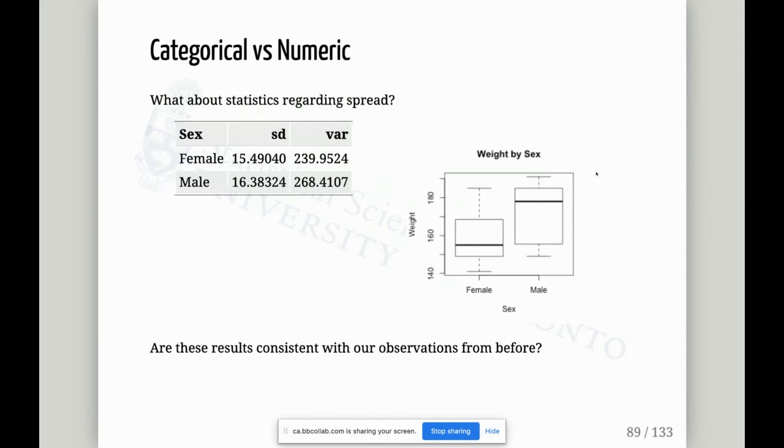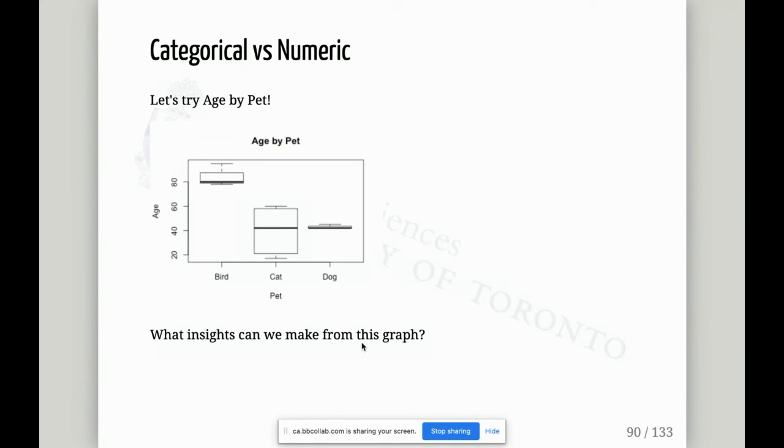And then for spread, we can see that the weight of females doesn't vary as much as males. So the weight for males varies more, and this is reflected in the variance and the standard deviation. So the variance for females was 239, whereas the variance for males is 268. And these results are consistent with our observations from before. Okay, and I wanted to show you something where the concentrations differ a little more.